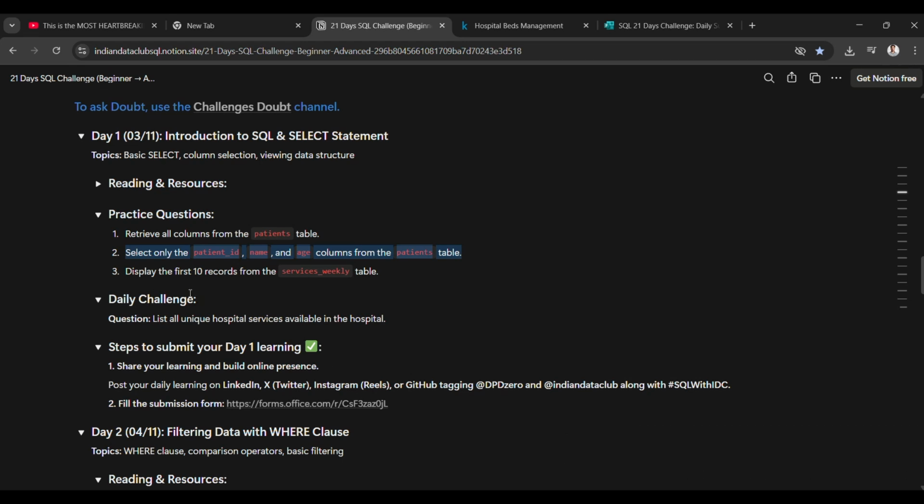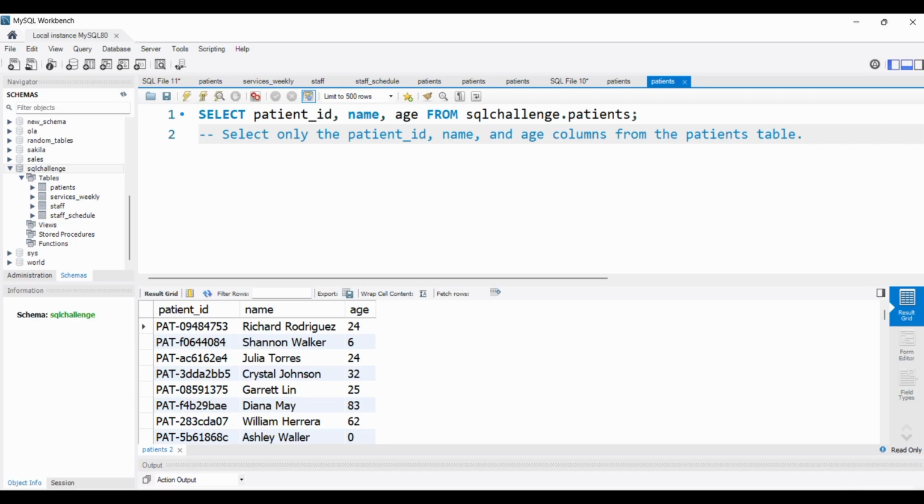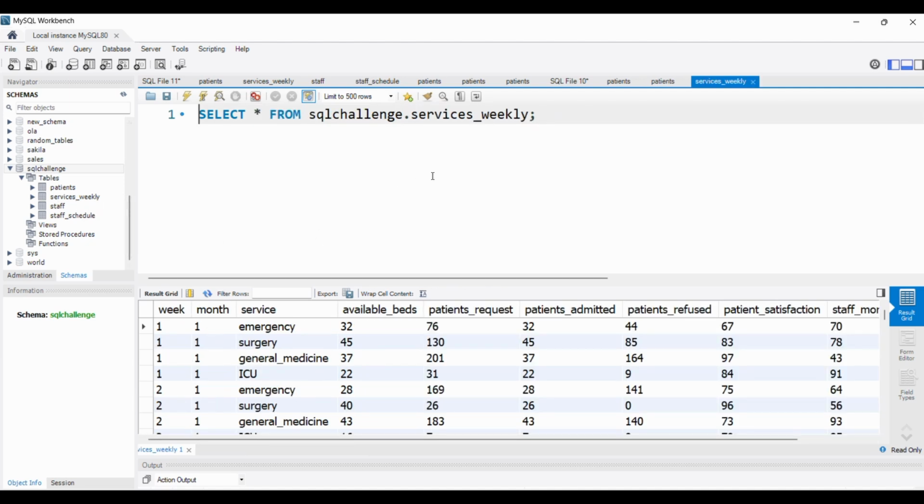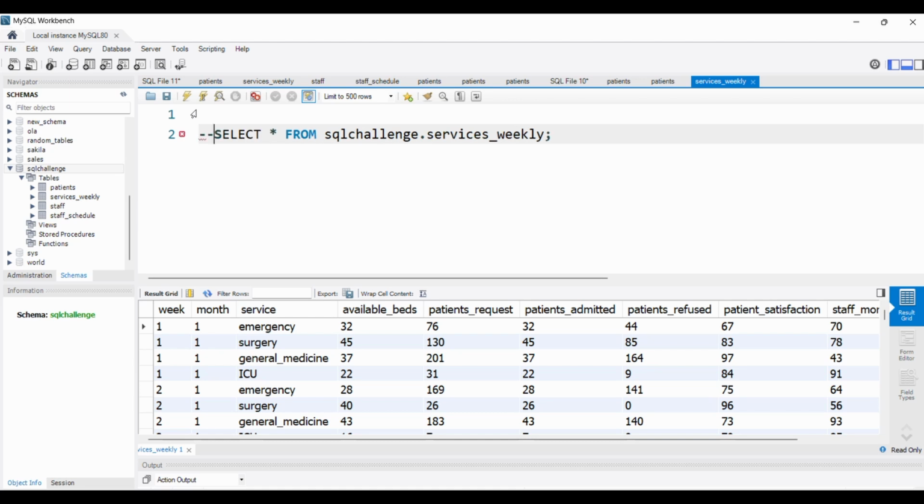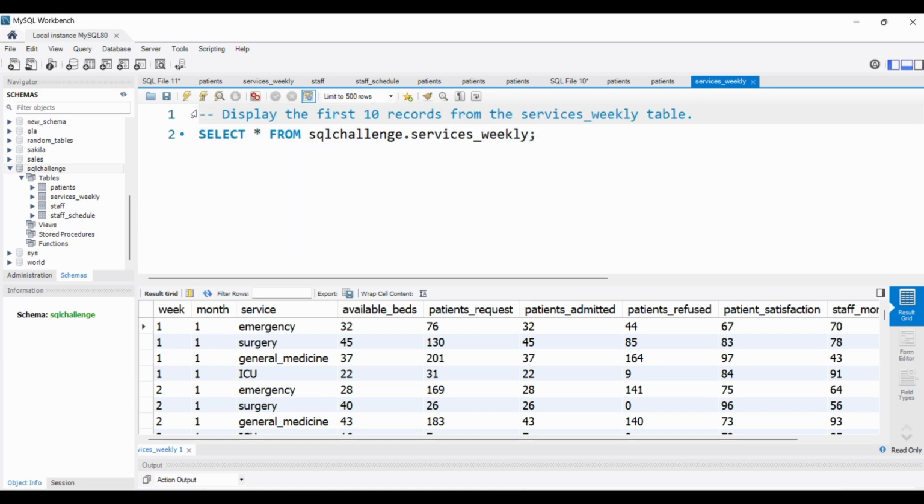Move to the next one: display the first 10 records from the service week table. Okay, let's see. Now you have the service weekly table, and I have to select only 10 records, right? So to display only the first 10 records, I can set the limit equal to 10. Then you only see the 10 values.